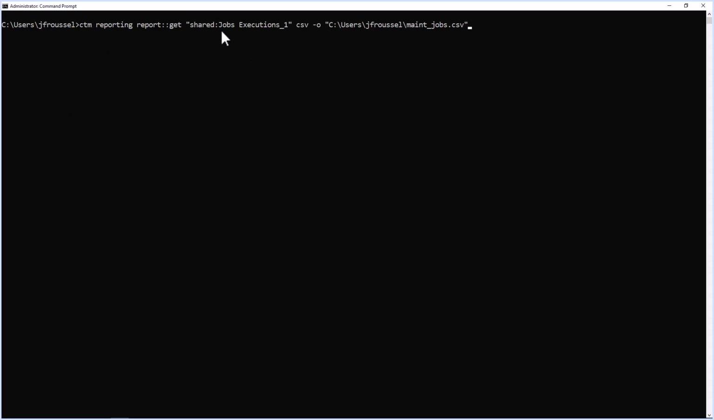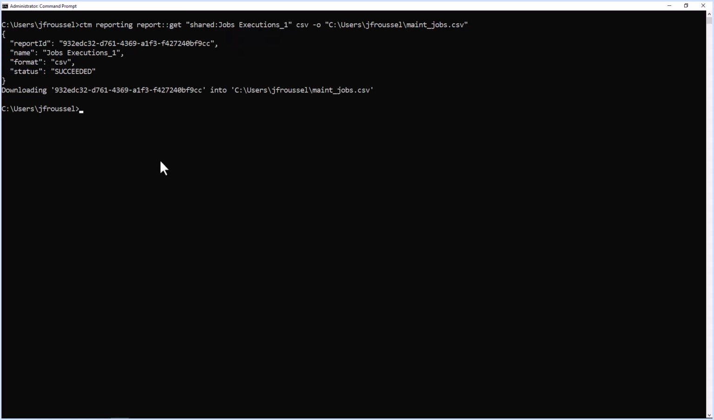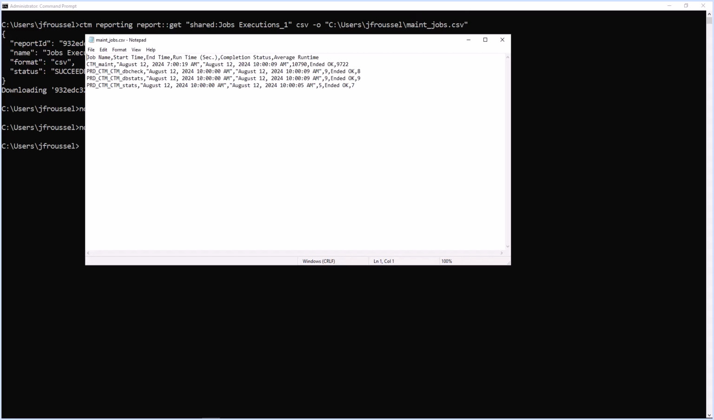Please note that you will need to add shared semicolon to the report name because this is a shared report as we've seen before. The report has executed, and as you can see here, it succeeded, which is good news, and it's been downloaded to the place we indicated when running the report. We can verify the content of the report using Notepad, verifying that it contains what we wanted.